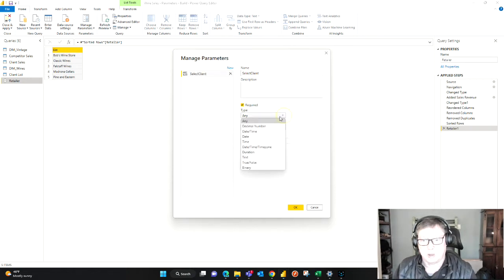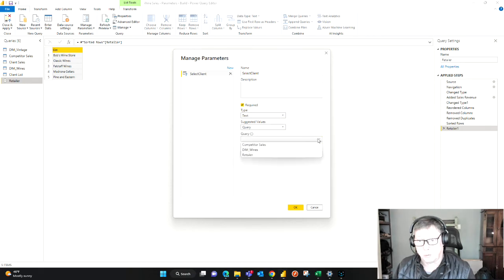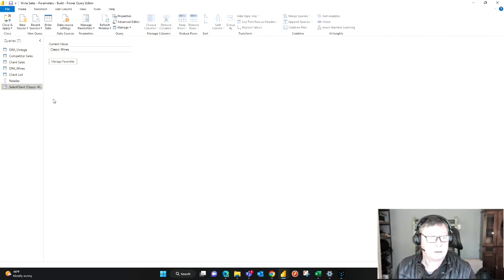And then type would be text and then suggested values. So I went to list of values, but there was nothing here that was showing up as this retailer list. So I switched and tried query and open query, and there's retailer, and that looks to be the same thing. And so then I said current value, let's choose Classic Wines, and that is the created parameter, but it wasn't straightforward at all.